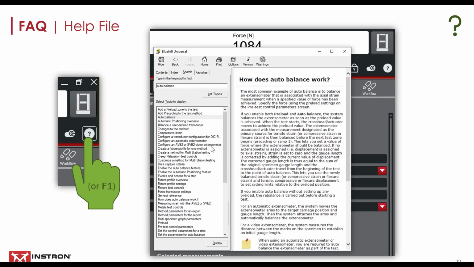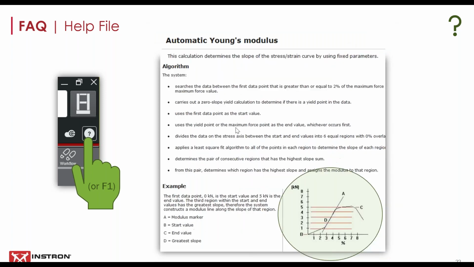For instance, this screenshot explains how auto balance works. Beyond this, whenever I am unsure of a calculation or any other part of the software, the help file is always the first place that I look. Here you can see a particular modulus calculation is explained, its algorithm is provided, and even a visual example is shown.